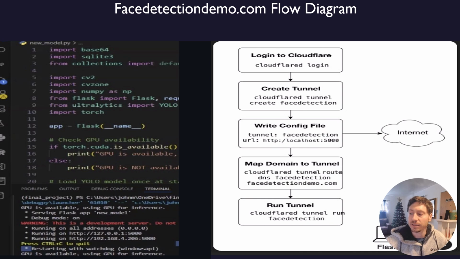This is a quick diagram of how the employee app works. I'm using Flask on my personal computer to show the images and train the model. Then I'm using Cloudflare to take that Flask app from my computer and tunnel it to the web, so anyone can see what it looks like in real time on a webcam. And this is a diagram for that.